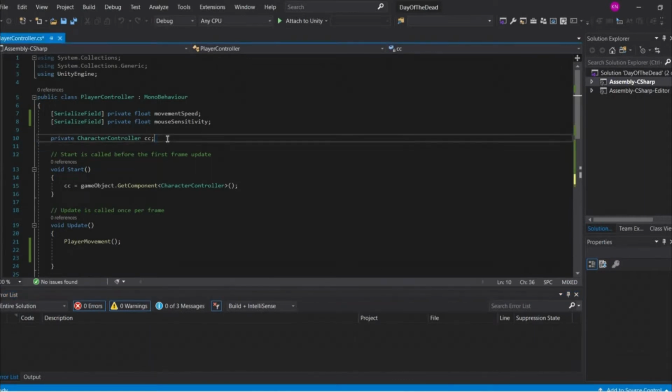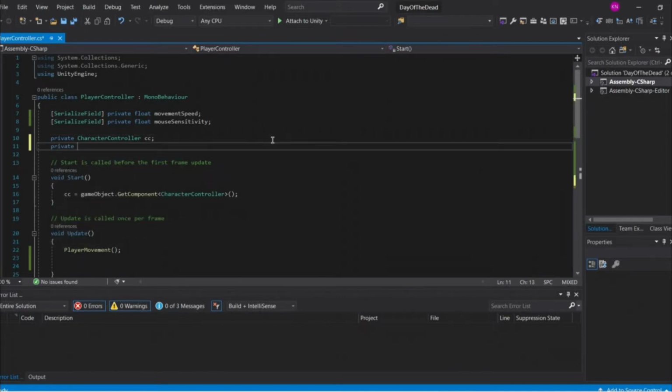Okay, so what we need to do is add a rotation variable, rotation x. So type in private float xRotation and assign a default value of 0, guys.